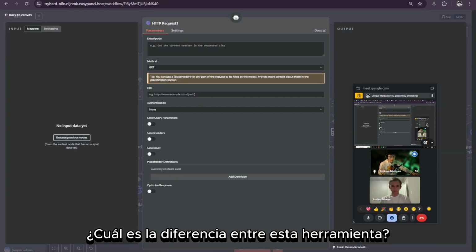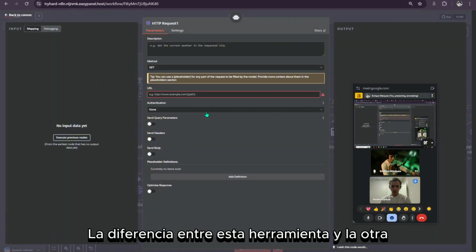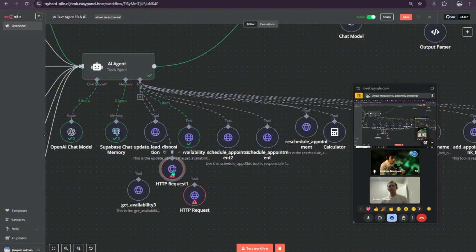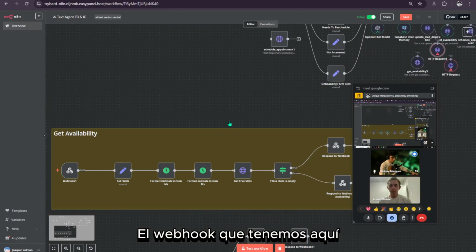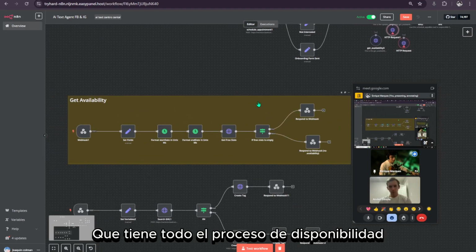What is the difference between this tool and the other tools that we're going to create? The difference between this tool and the other tool. What other tool are you talking about? We're going to do the get availability tool. And my idea is to connect this to the webhook that we have here that has the entire get availability process.